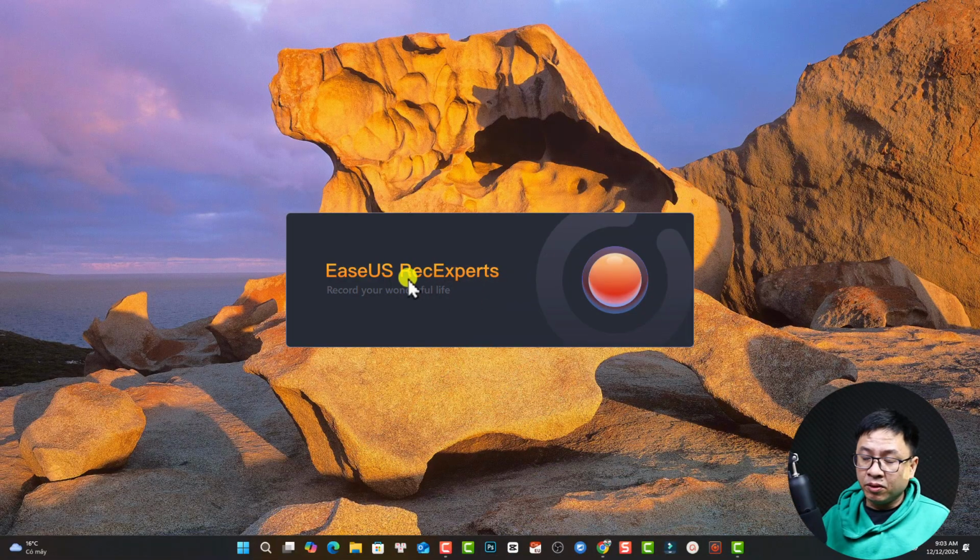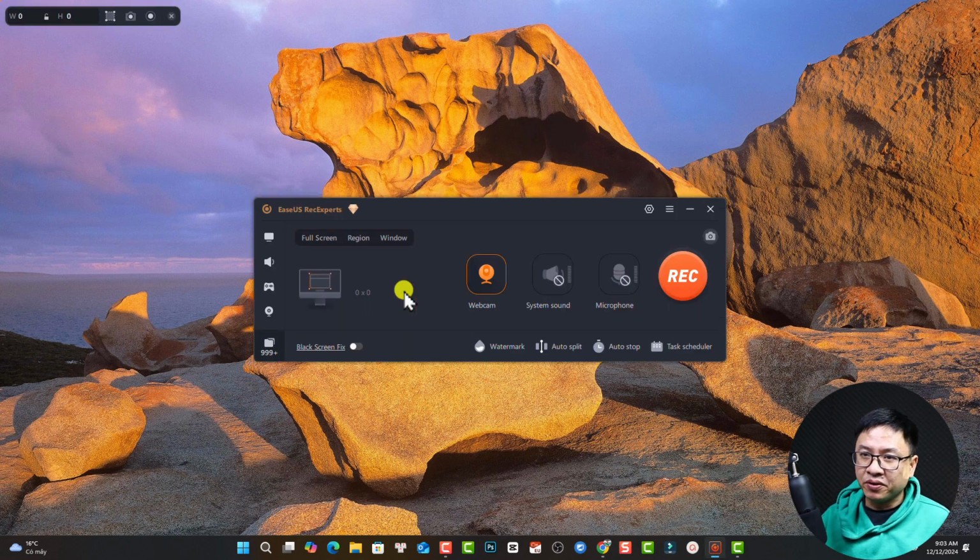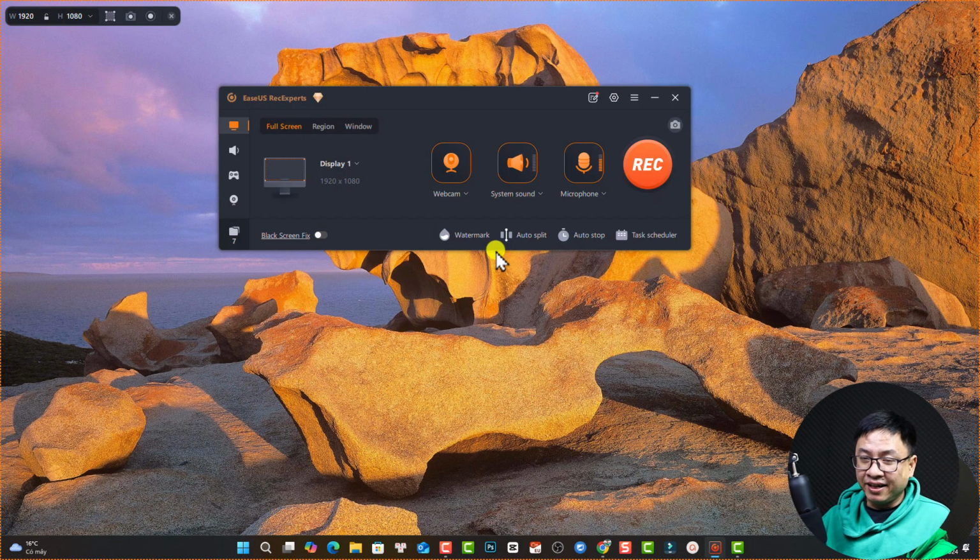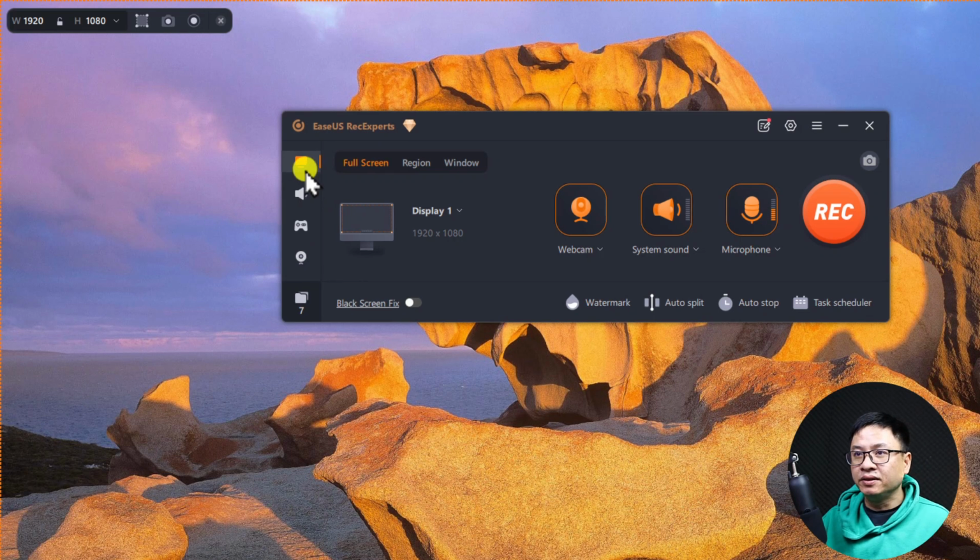Okay, and now I'm opening the program. It is EaseUs RecExperts, Record Your Life. This is the recording toolbar, and there's something here you want to know. First thing first, on the left side of the screen, you have the screen area or record screen.